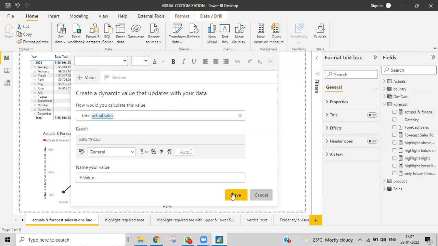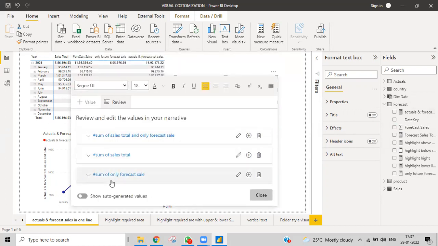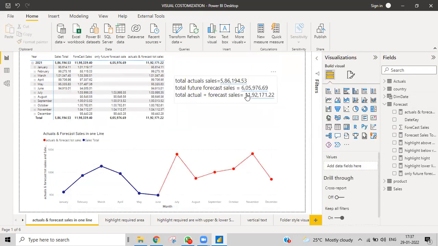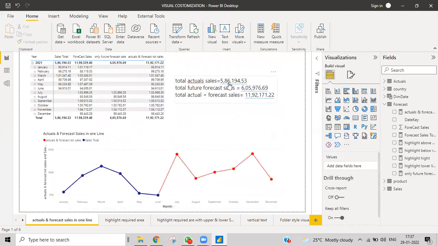Once you save it with a name, you can go to Review, and you'll have all those values saved there. Then, after the text that you write, you can simply click that and add it, and that value will be inserted. So in the text box also you can add dynamic values. Rather than using a card visual, you can take this one also and show that. It's up to you how you want to show it.